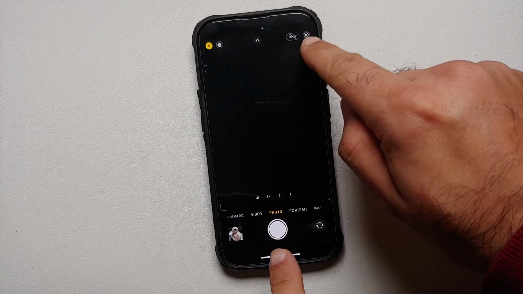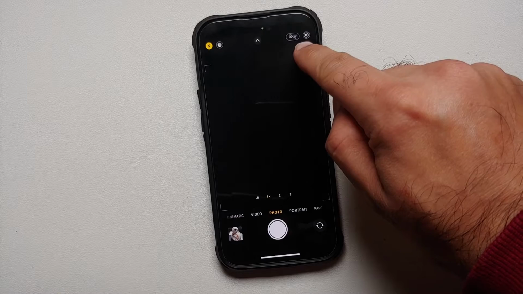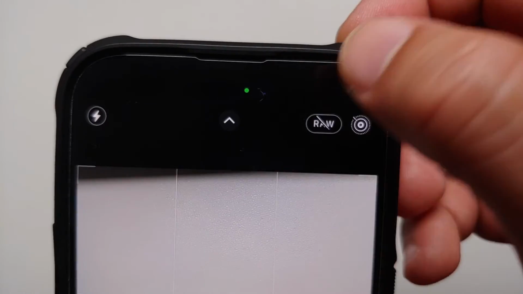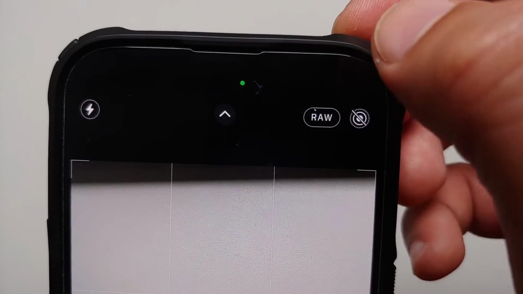So once you enable these toggles and you go back to the camera application, here it is in the photo mode. On the top right you will see the raw option. So either you can enable your raw picture or you can disable your raw pictures.